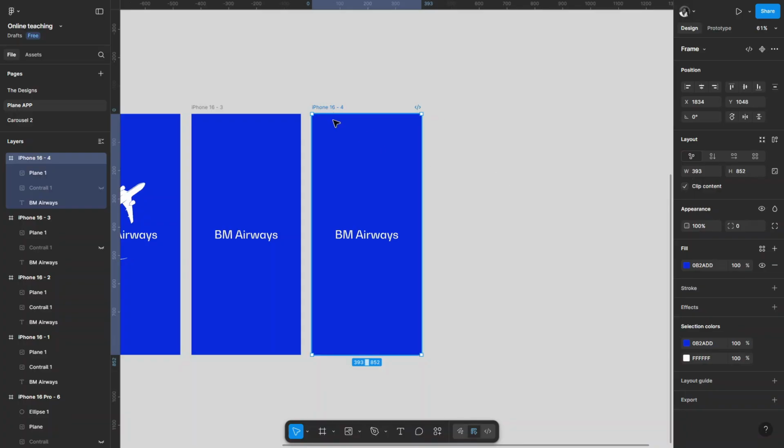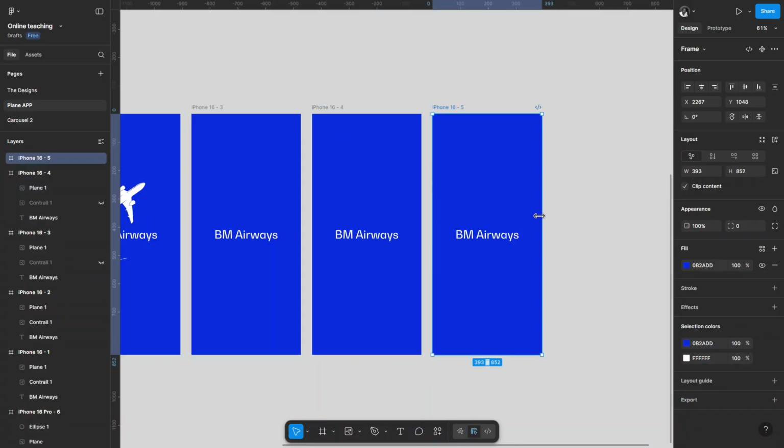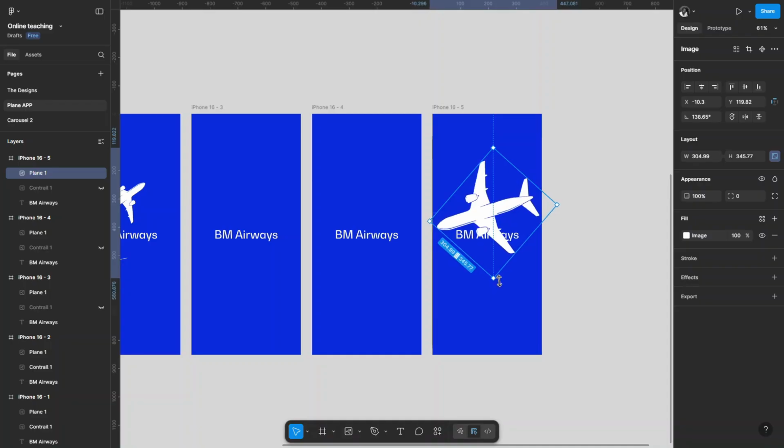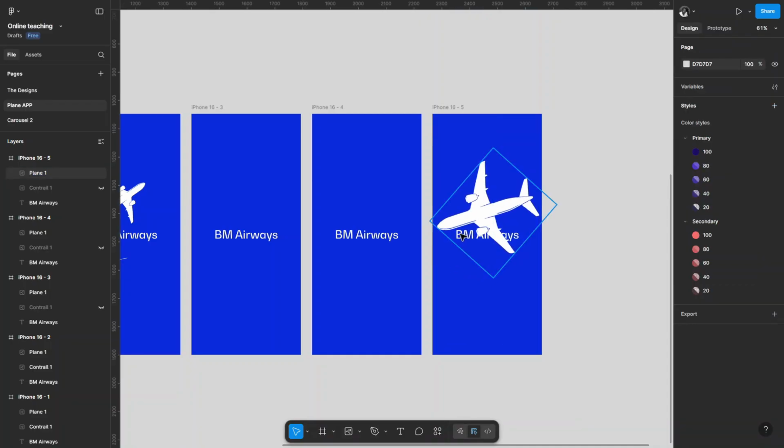Now, in the fifth screen, Control D, the airplane is coming back. Now, I'm going to unclip this so I can bring him back. I'll bring him back into this point and increase the size of the airplane. I don't think I'll be needing the BM. Oh, okay. I think we should need it at some point.